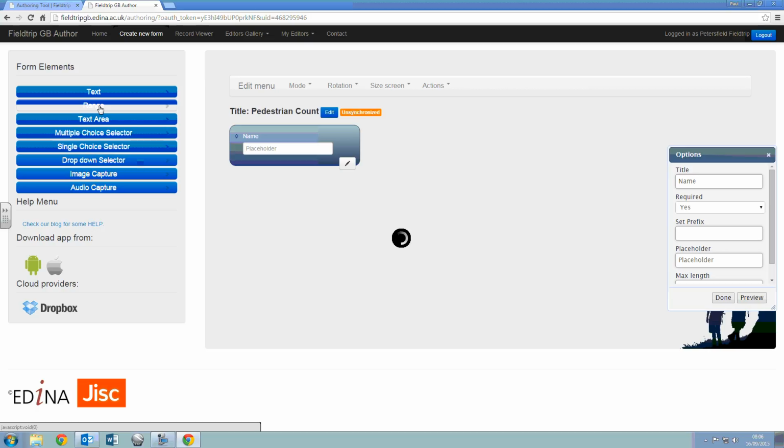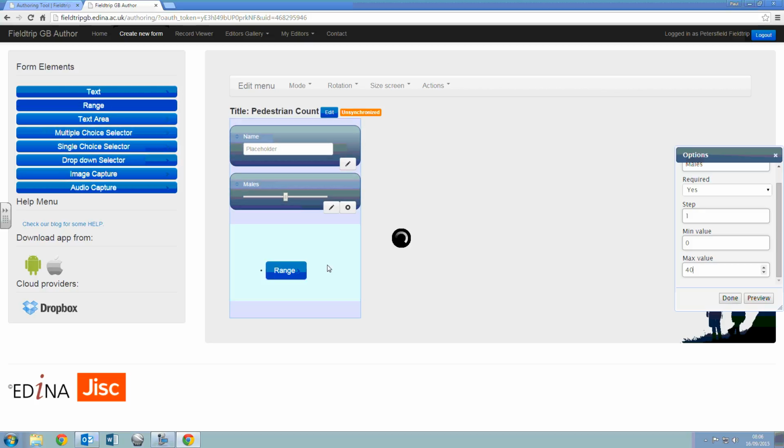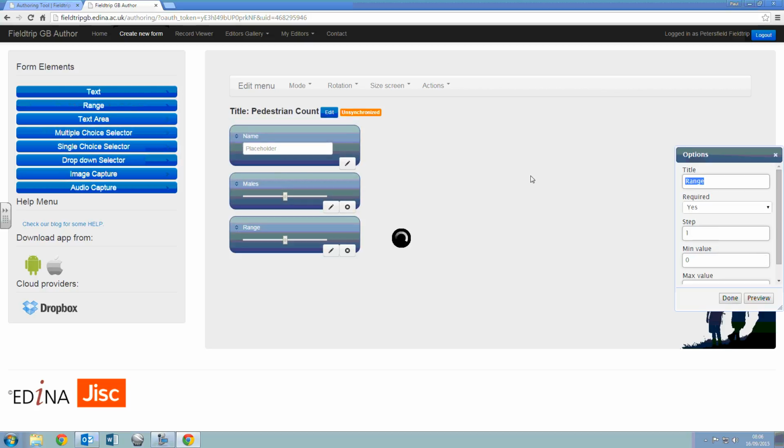So let's take a range, and a range, basically, this slider can take any value. Let's break it down into males and females so we can work out the ratio, and say if we count for maybe a minute, we may well get up to maybe something like 40 people. And then if we click another one, and we're going to put in females, and again let's go up to 40. Great.